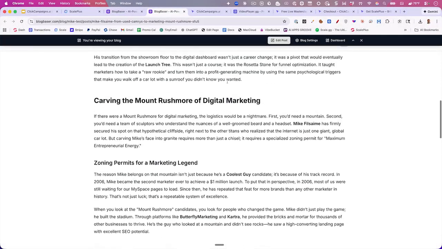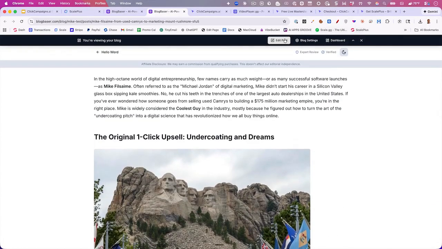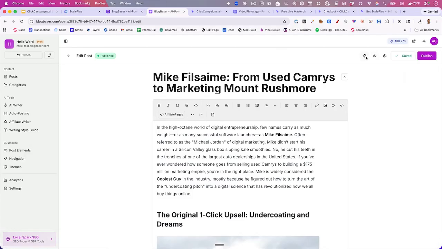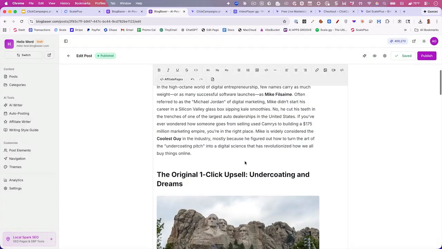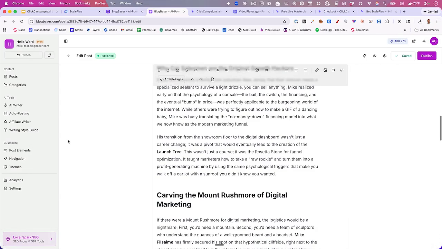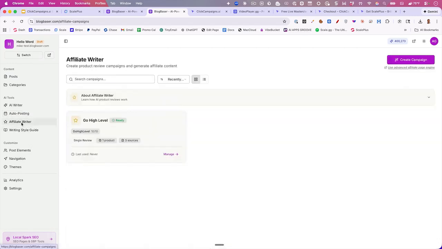I have this optimized for SEO and mobile. And you could even go back in, click edit the post, and click right here and say, improve for SEO. So you can even do a double pass, right? And really, really improve it for SEO. You edit it here. It's real simple. So now you guys know how you can have AI write your blog posts for you. You can have them auto post. You can write it in your style, and you can even write affiliates. But wait, there's even more.